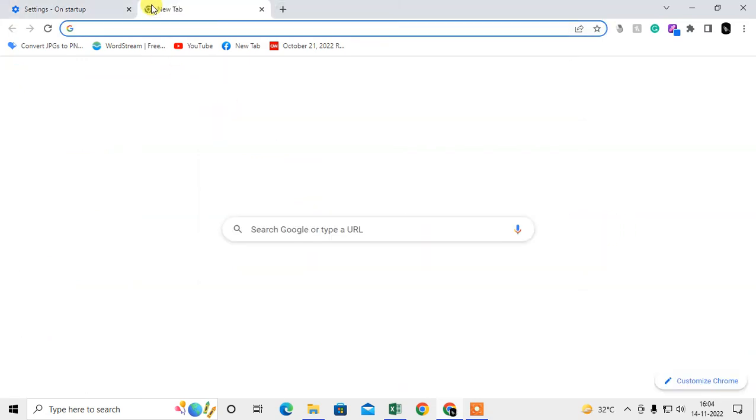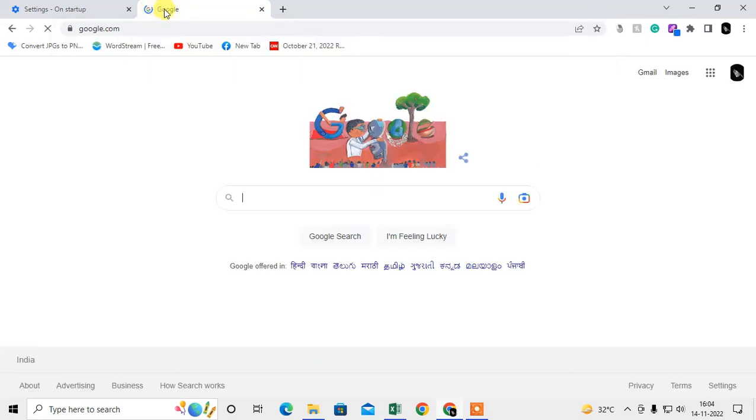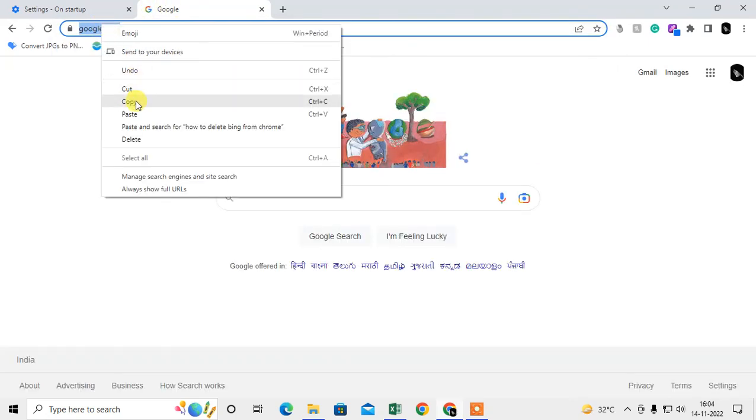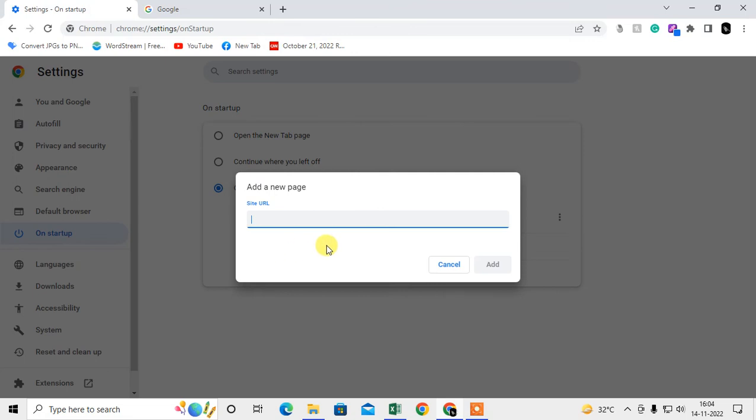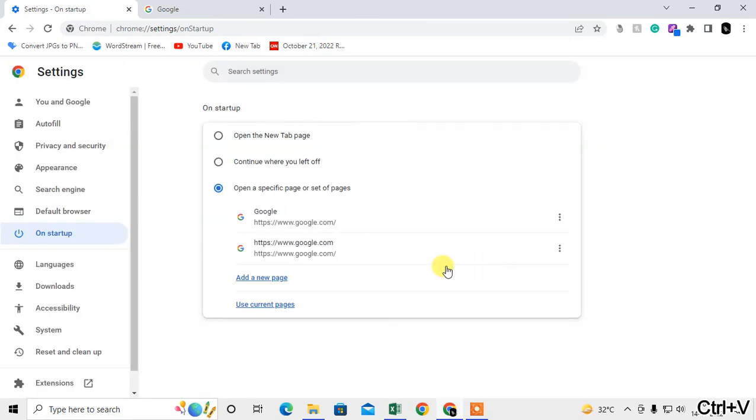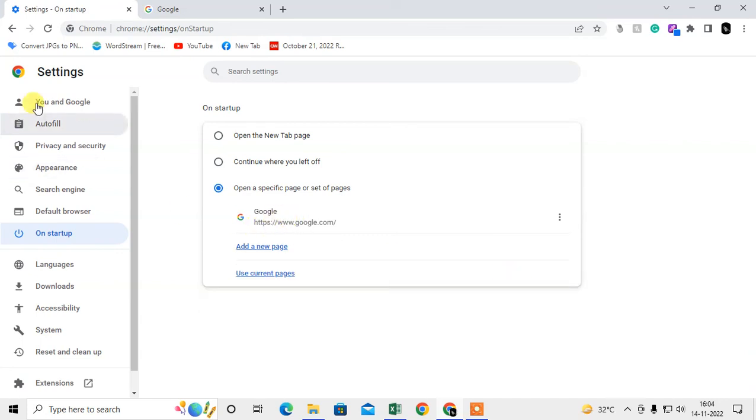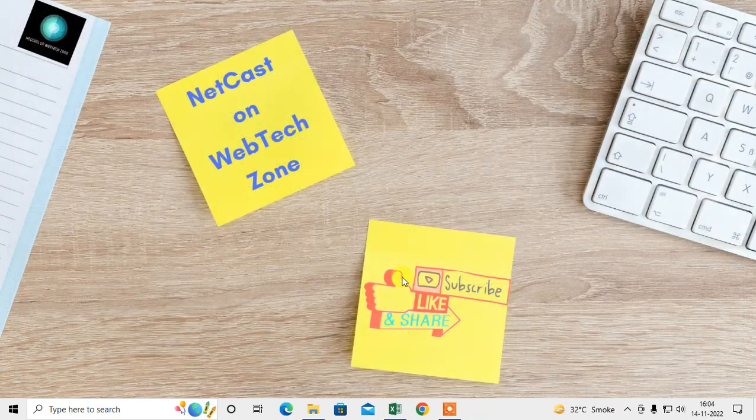How to add it? Come to a new tab, open the Google search engine, copy this address, and here you have to click Add a new page, paste this and add. It will be added here. If there is another website, just remove it from here, and keep Google only. Now your problem will be 100% solved. I hope you like this video.